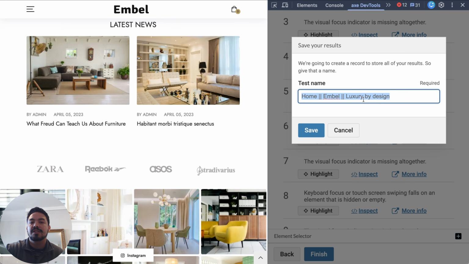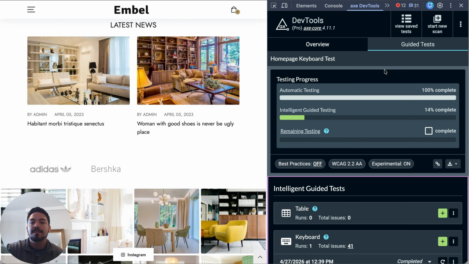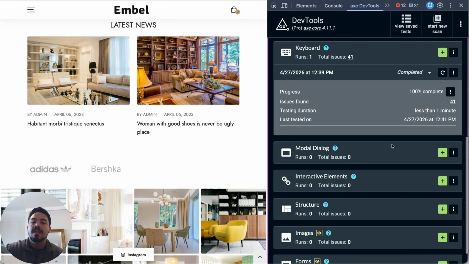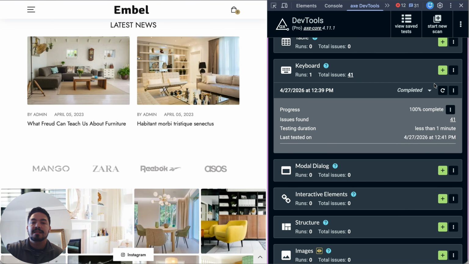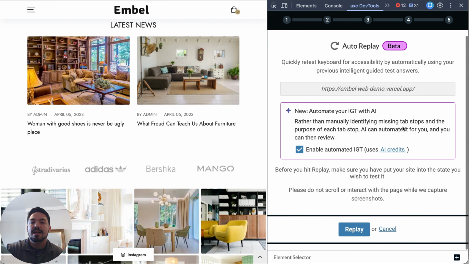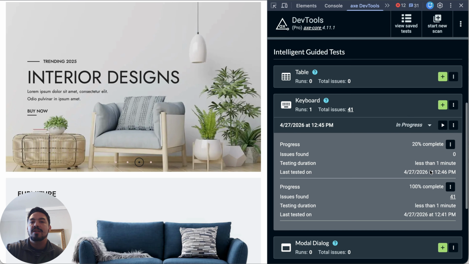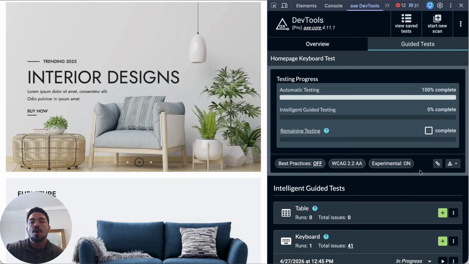After completing an intelligent guided test, you could use the replay feature to run the same test again automatically. This allows you to retest experiences as the application evolves, confirming that fixes have been applied and detecting any new issues without repeating the full manual process. Over time, this turns guided testing into a repeatable workflow that helps teams validate changes more efficiently.